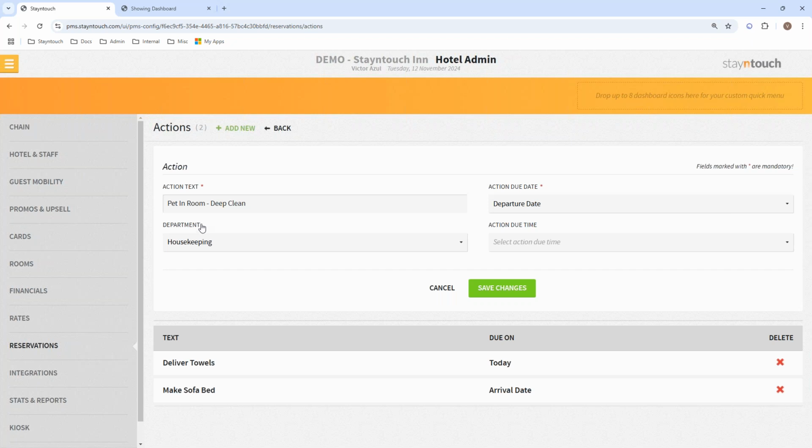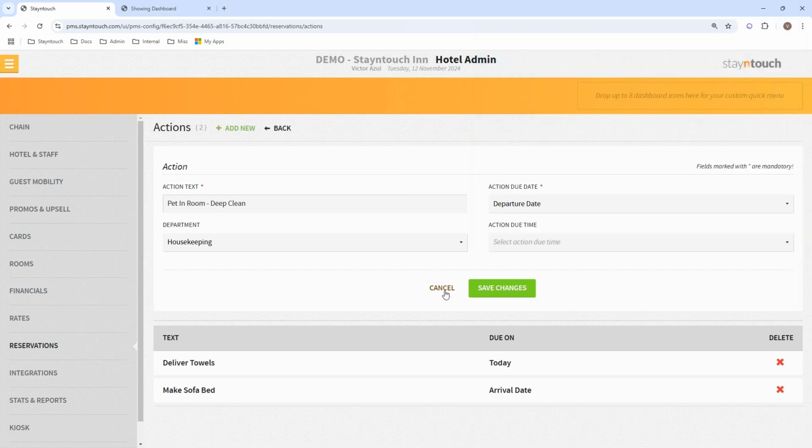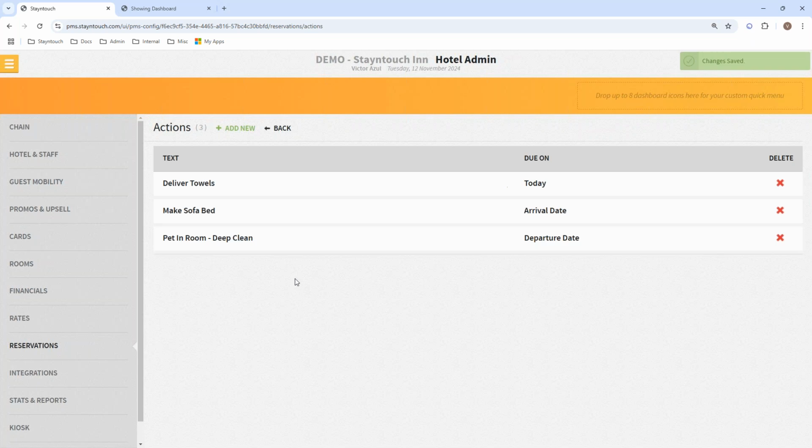Again, not mandatory. There's no red asterisk next to it. Action due time as well is an optional field here. I'll be able to select a due time here, and they are shown in 15-minute increments. Again, not mandatory that I do select one, so I'm just going to go ahead and save changes now.